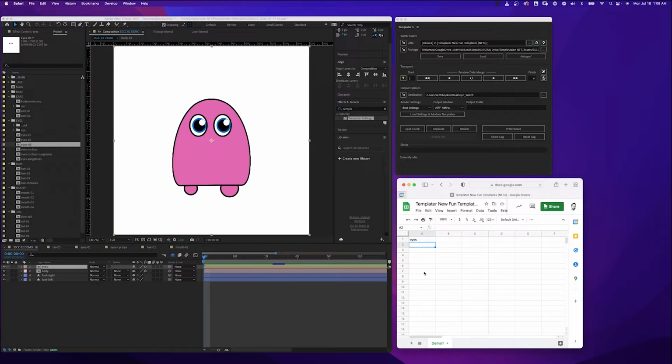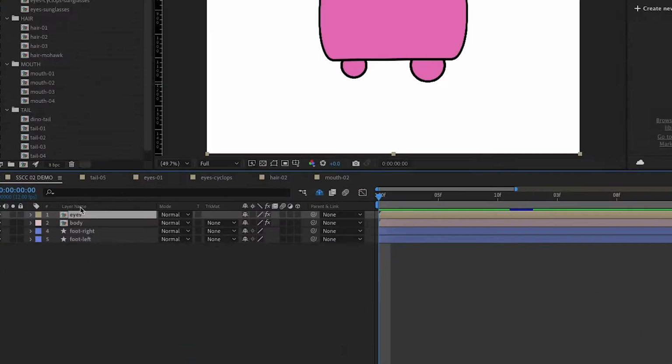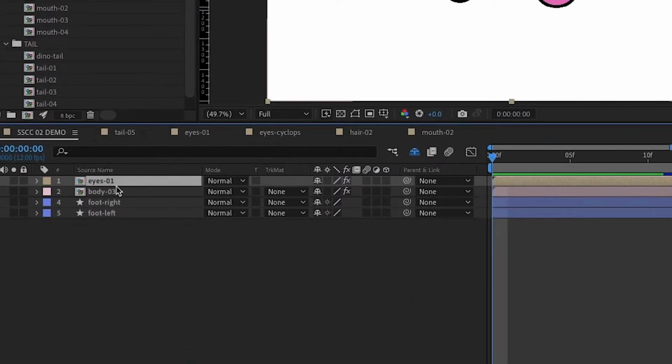The other thing I want to point out is the layer name source toggle here. If you click it, you see that the source is the name of the eyes comp, which in this case is eyes-1. Click it again and you see the layer name itself is still eyes. This is very important and something you'll frequently want to check when reviewing your rigging.